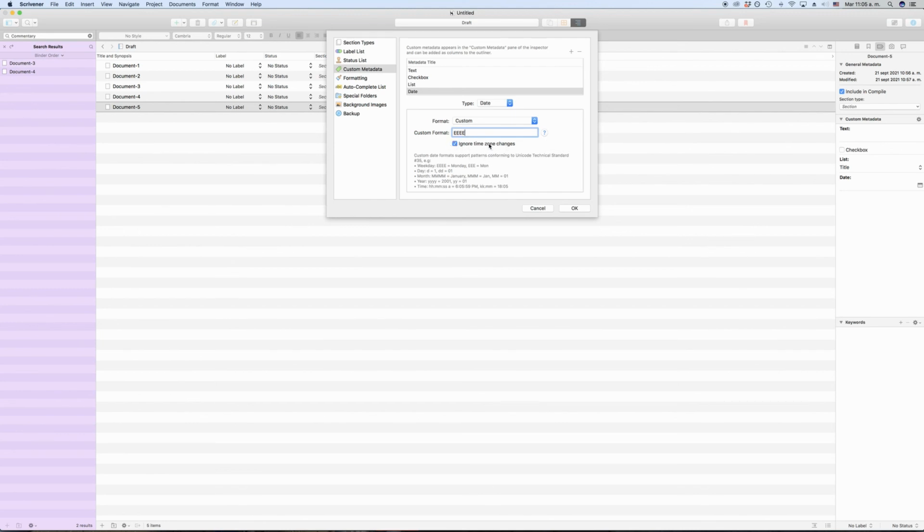Okay, now you know how to use custom metadata in Scrivener. Once you get the hang of this, you will come up with all kinds of ideas how you can set these up so they help you keep your projects organized. In my opinion, they're a real powerful tool and make working with Scrivener a lot more flexible.